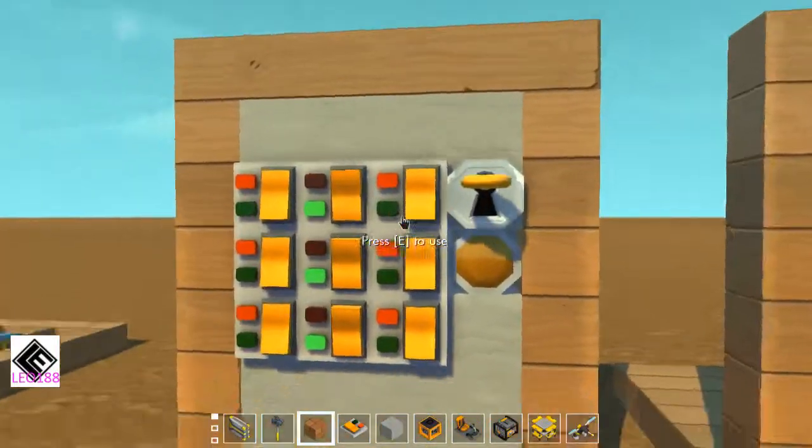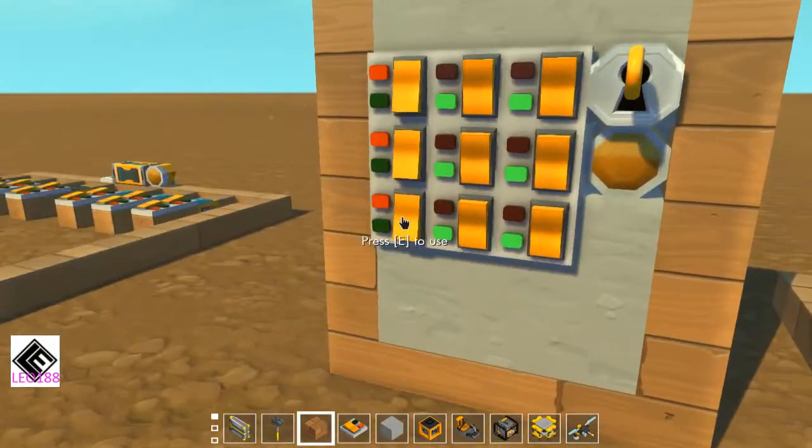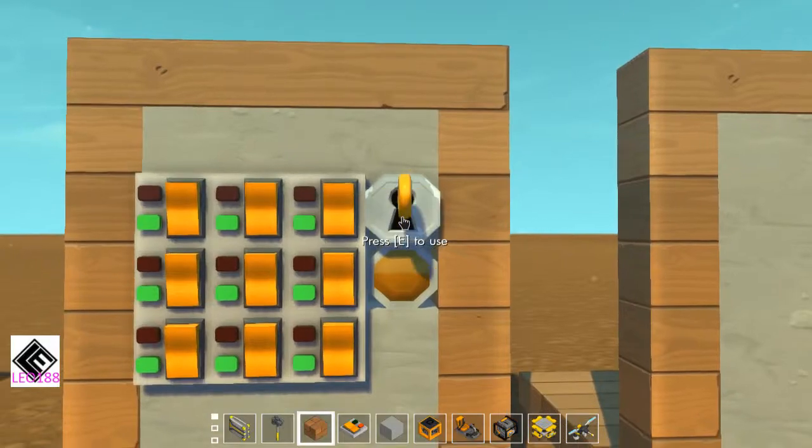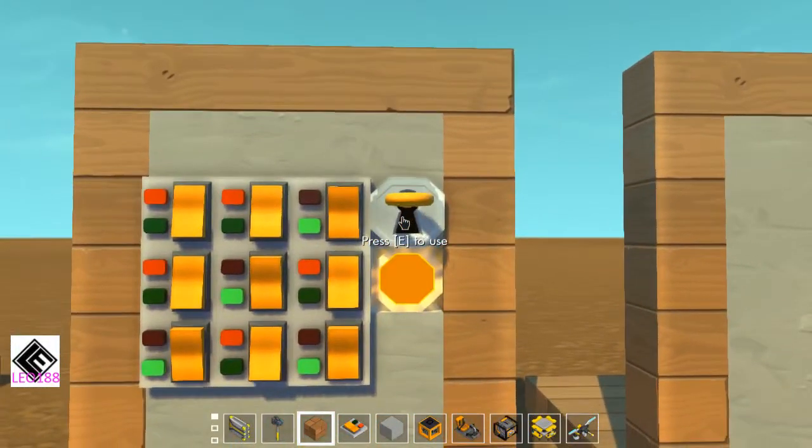So if I type in some wrong password like this, doesn't do it. If I put all of them on, doesn't do it. It only does it when I have this exact pattern.